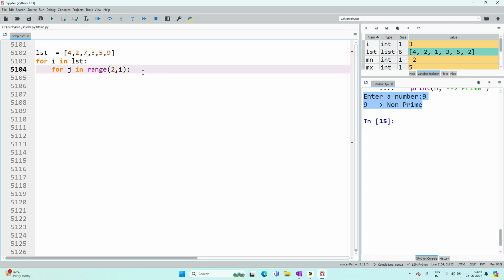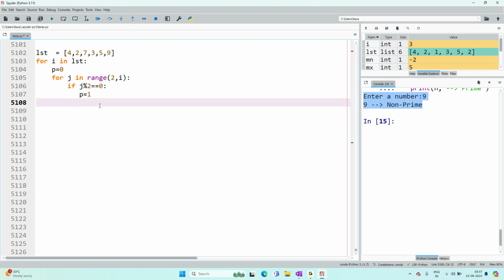So 2 comma I. Then you say the same thing. P is equal to 1. Okay, so when P is equal to 1, if j mod 2 equals 0, you say P is equal to 1, and P should be 1 for each and every number. So that is why you make P is equal to 0 over here, and you will say a break. So you give a break.